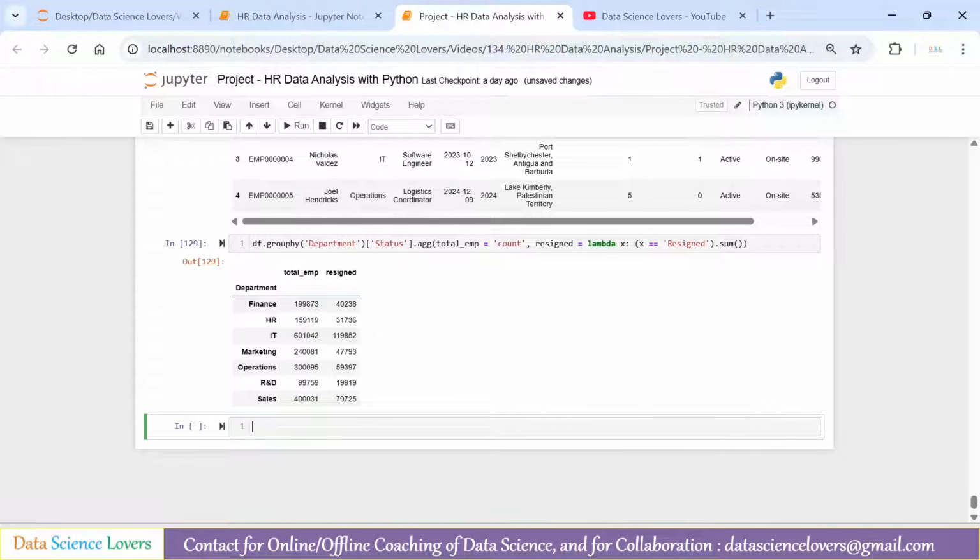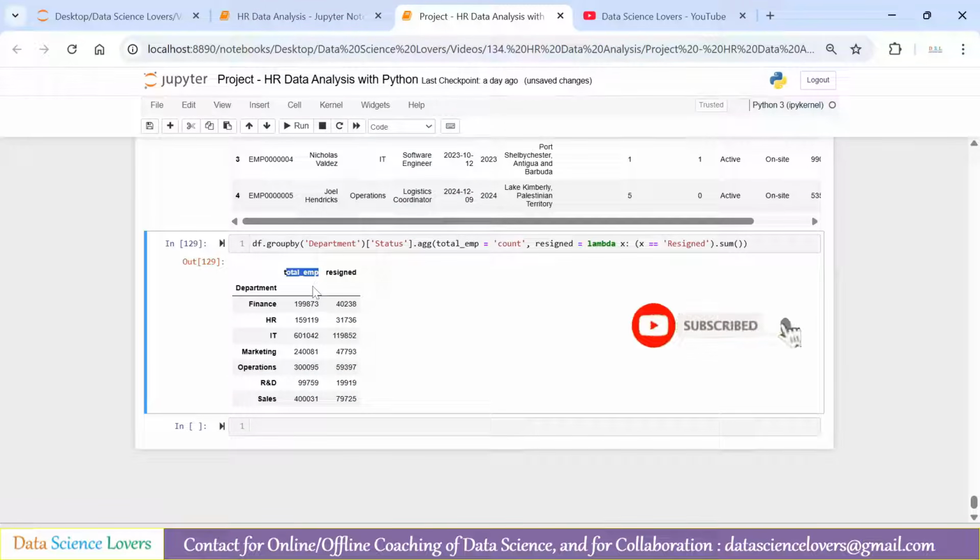It will make the group of each department as it usually does. Then we have a column which is showing the count of total employees in this department. In this department we have this much count of employees total, and at last we have the values of resigned employees. In the finance department this many employees resigned, in HR this many, and IT has the maximum number of employees who have resigned.